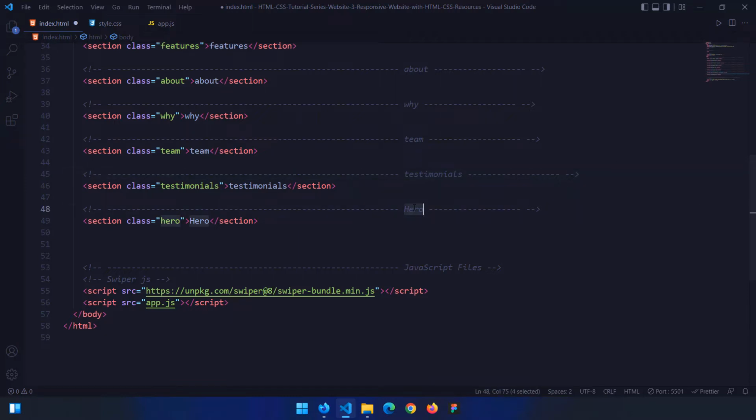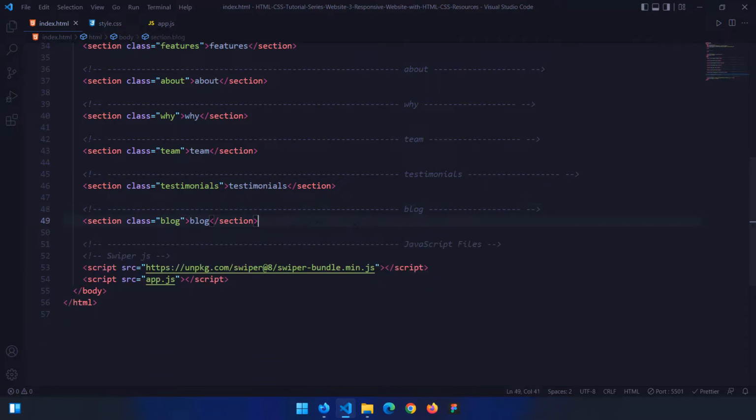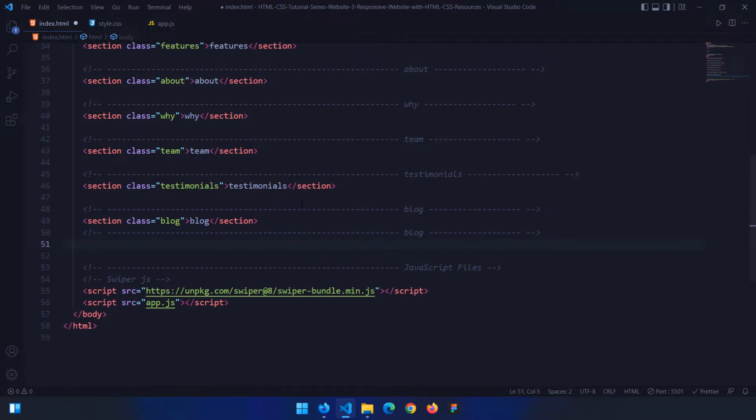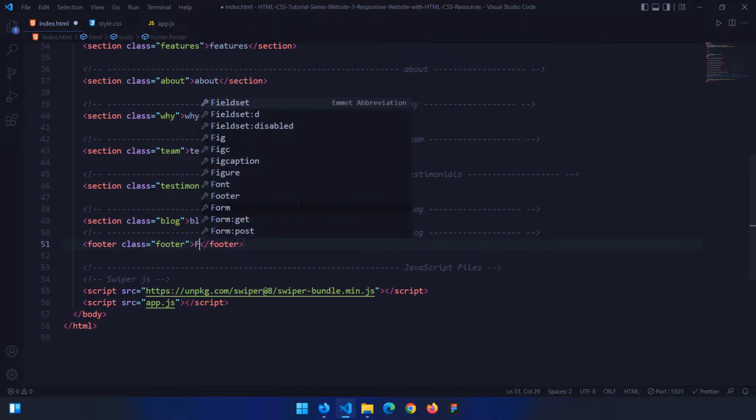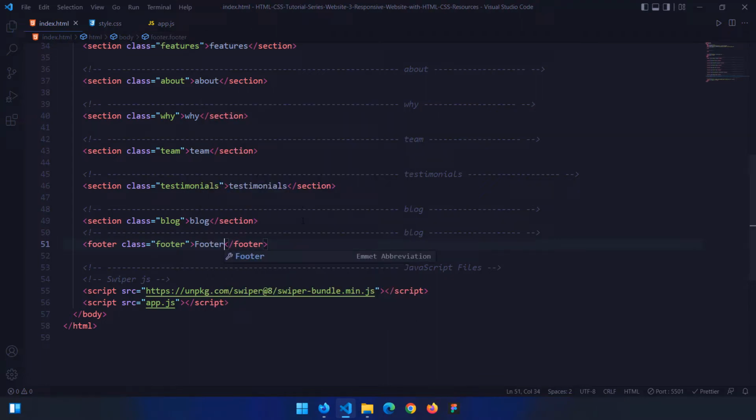Let's get this completed. This is going to be the blog section. There we go. So all these sections are completed. The final one is going to be footer. So I'm just going to say this is a footer with a class of footer, and the content is going to say footer. Let's just save that, and that's it.